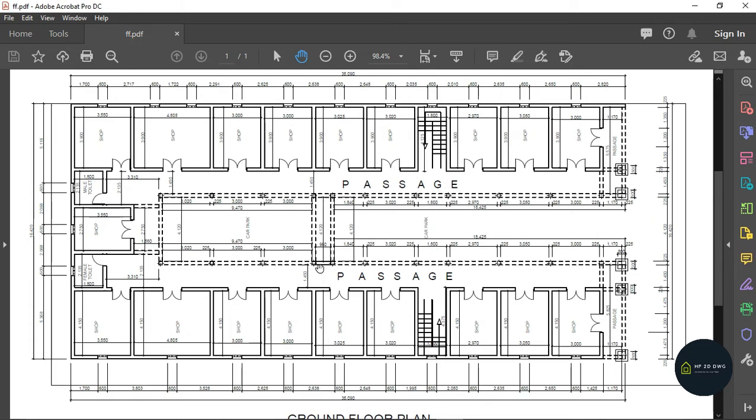Then here is a little passage, 960. This is a passage in case you want to go to the other side, and you can also pass in case you want to park, for people that have shops on this side. This is the shop. This is another shop here, and this is the male toilet, and this is the female toilet. This is a passage.